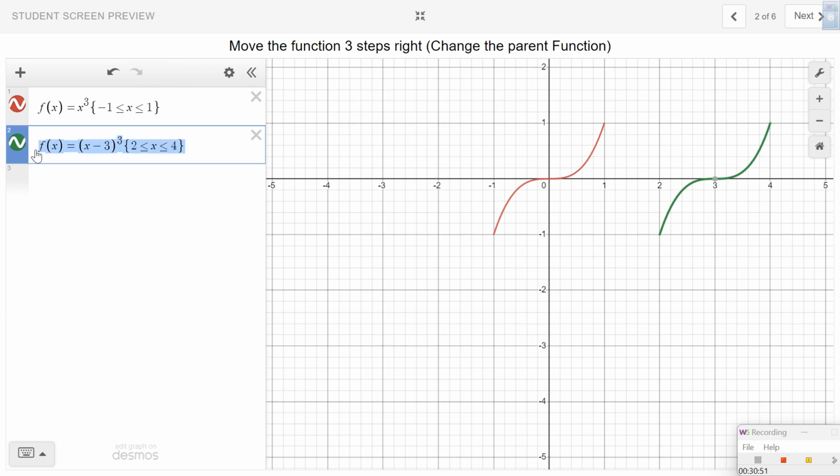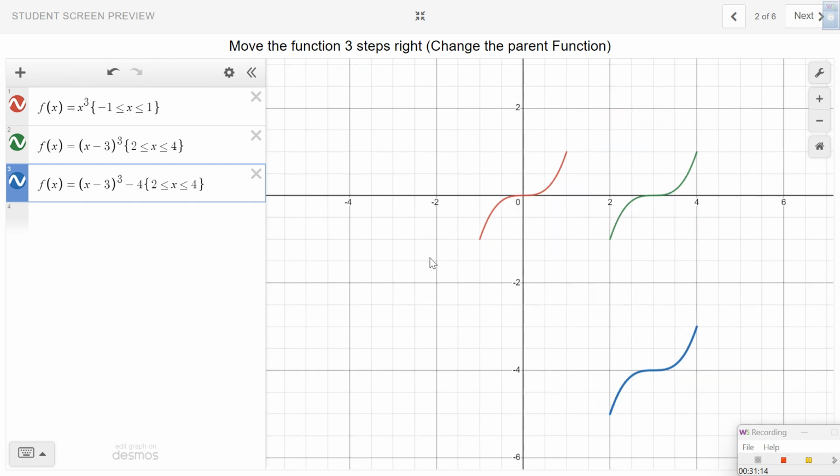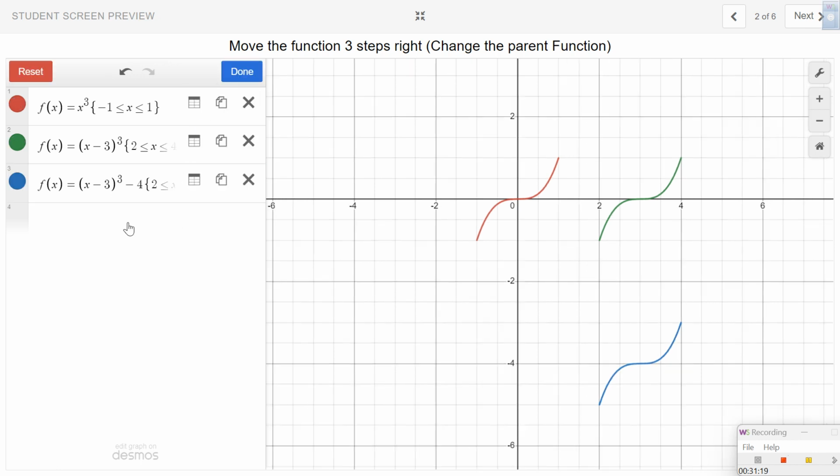Very good. Highlight. Control C. Then Control V. And then how many steps did we say? Minus 4. Hands up if you got something like that. All right. And to change colors, once again, you click here, go to that. I'm going to change it to purple. There you go. All right.